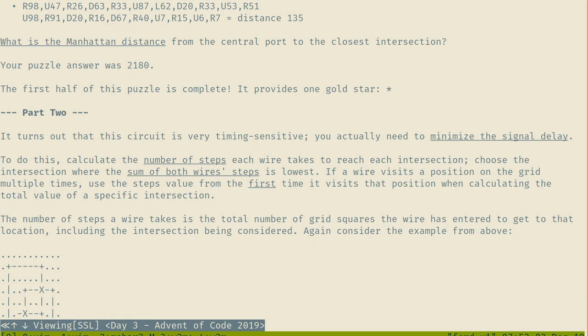Okay. So they are going to want the path length to the intersection point, which is going to be a bit annoying. Visits a position in a grid multiple times. Use the steps value from the first time it visits that position when calculating the number of steps. The number of steps a wire takes is the total number of grid squares wires enter to get to that location, including the intersection being considered.